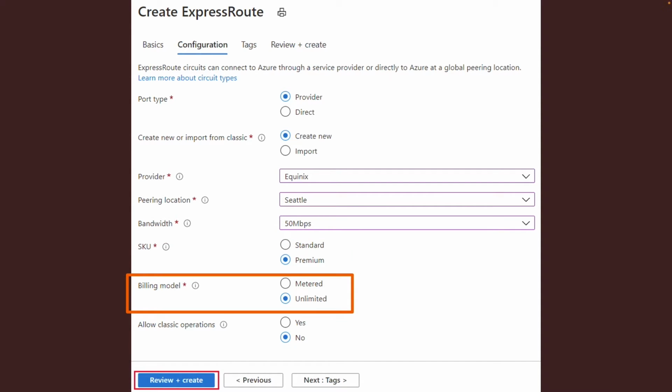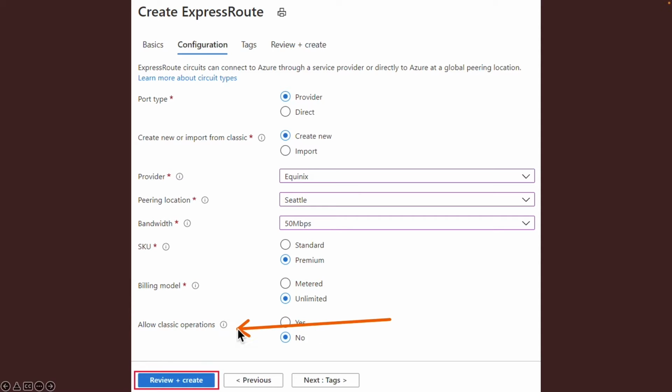Billing model determines the billing type you can specify, which is metered for a metered data plan, and unlimited for an unlimited data plan. You can change the billing type from metered to unlimited anytime, but you cannot change the type from unlimited to metered. And allow classic operations means that you will allow a classic virtual network to be linked to the circuit.